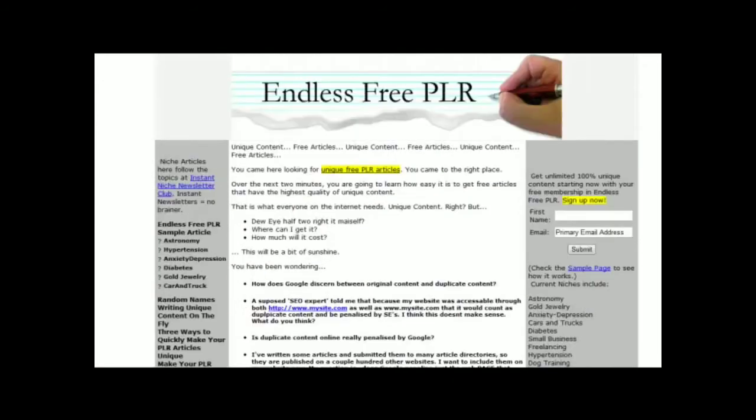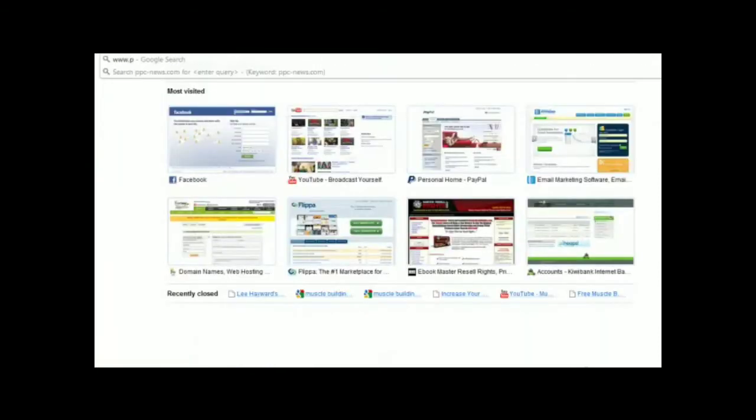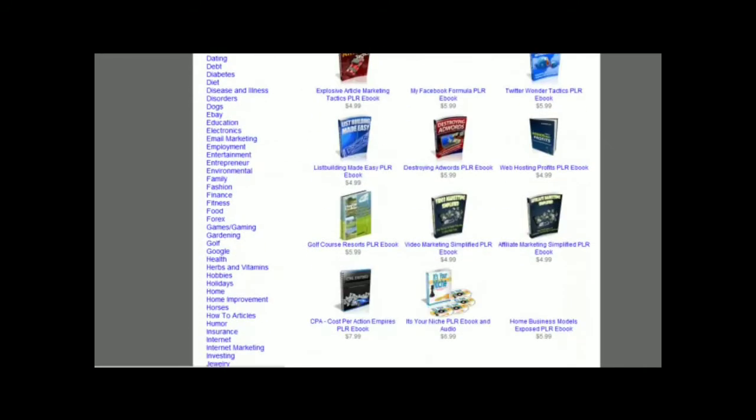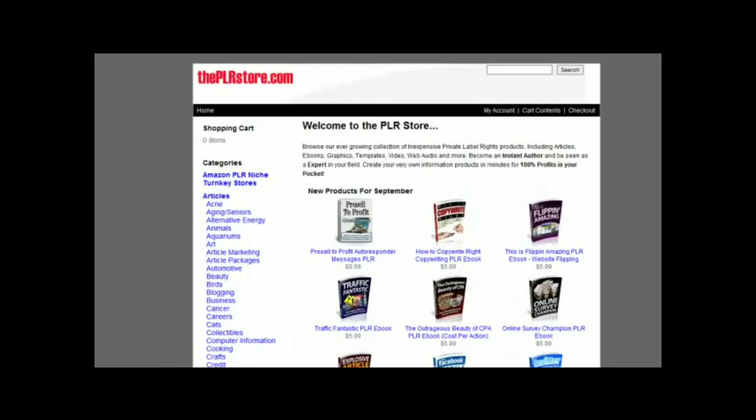So once you find something, you just want to download it, and if you have a kind of obscure niche, or you can't seem to find free PLR articles out there, you can also buy PLR articles. They don't really cost much, probably about $3 at the most. You could go to a site like theplrstore.com. There are other places out there like this, and you can just do a search on here for PLR articles, and I don't think anything costs more than $5. I wouldn't pay more than a couple of bucks for about 10 articles or more.